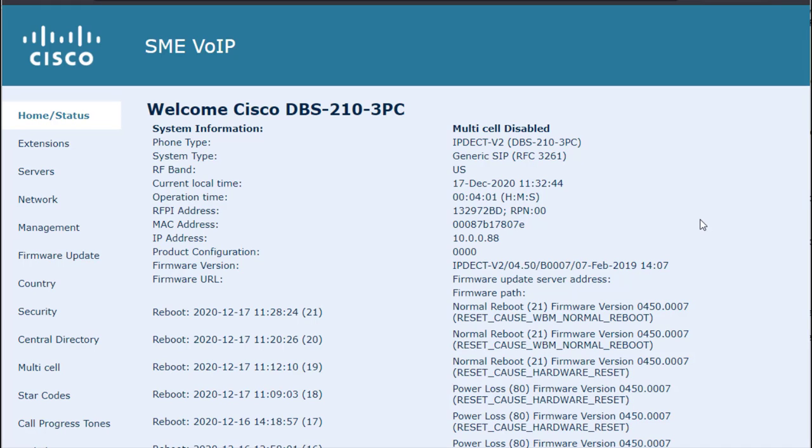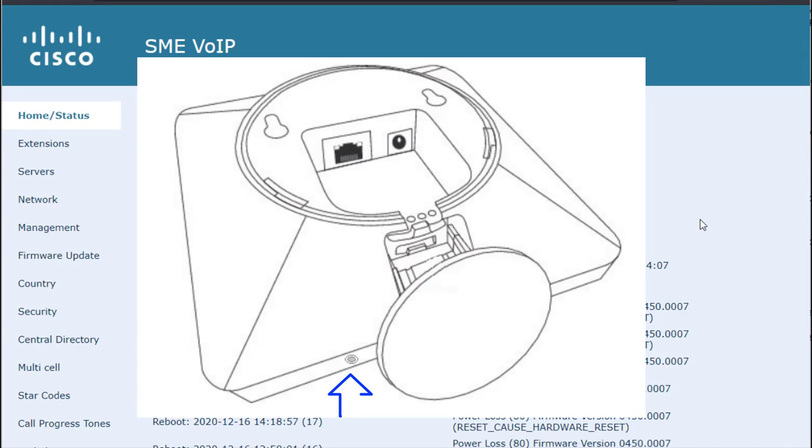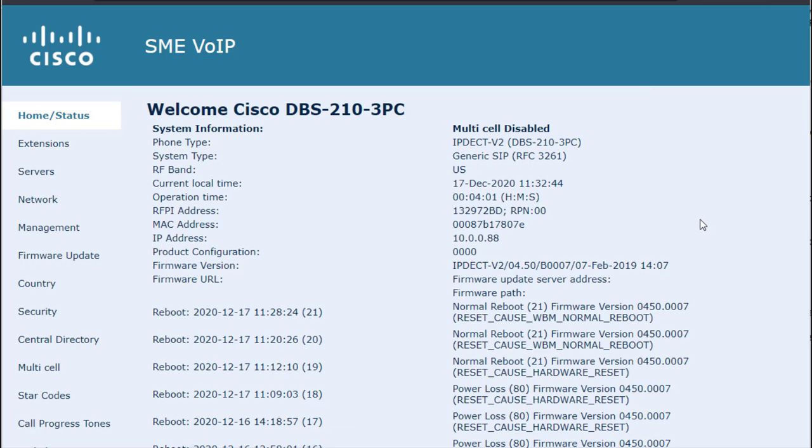Our next step is to register the base station to Webex Calling. And there are two methods to provision the base station. The first is dynamic. You would do a factory reset on the base station after you have added it to Webex Calling, and then it will automatically register. And the second is manual. You would do this if you're having an issue getting dynamic to work or if you're running old firmware.